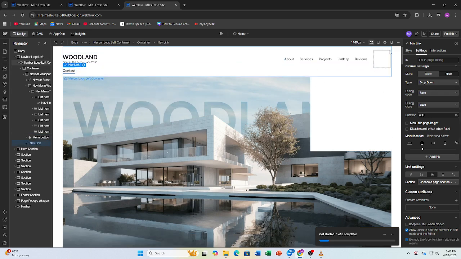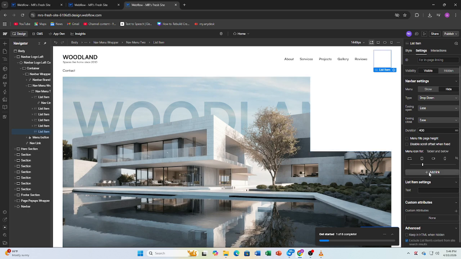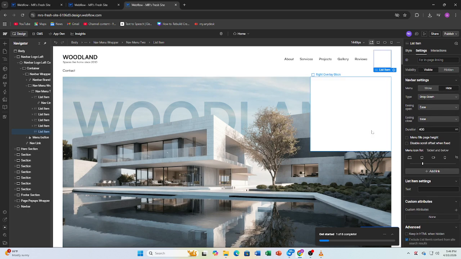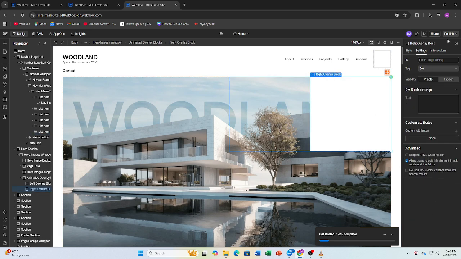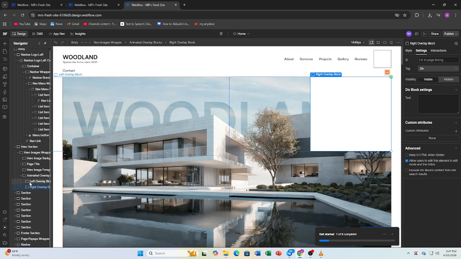Next, check the success and error states. Webflow automatically shows a success message after submission. You can customize it, like, "Thanks, we'll get back to you soon," or something more personal. All right, now publish your site and test the form yourself: fill it out, submit it, and check your email to make sure it's working properly.